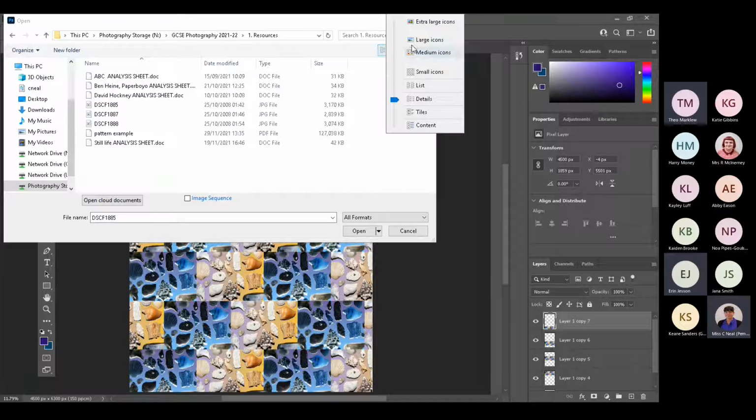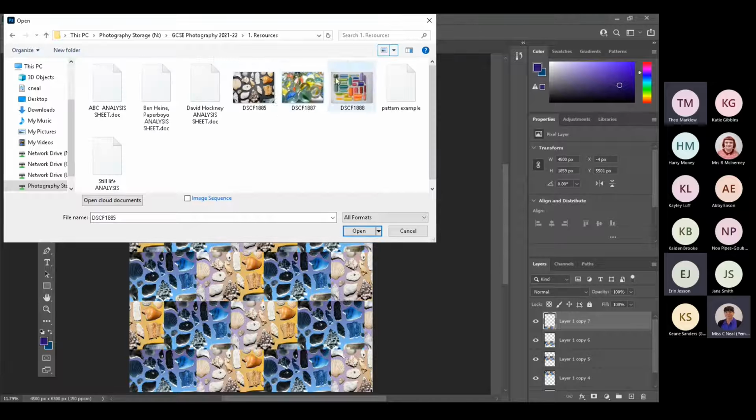If you want to be able to see your photographs, if you click on this little icons box here, you can go to large icons and then you can see your photos. Okay, so I've done the one with the shells, so I'll do that one again just so you can see where I've got to on the screen.